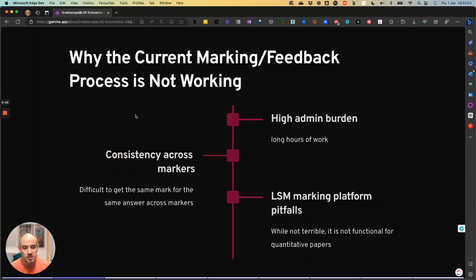The other main issue was consistency across markers. We mainly have large courses, particularly in our first and second year of the BSc in economics, in which there are many markers, and it becomes very difficult to guarantee consistency of marking and feedback across all these markers.